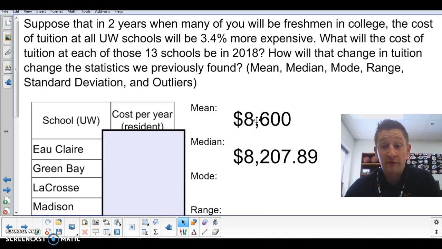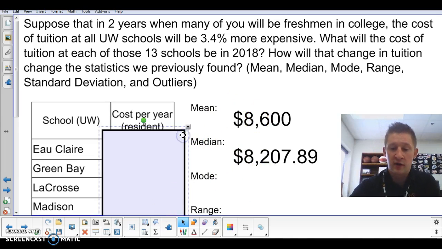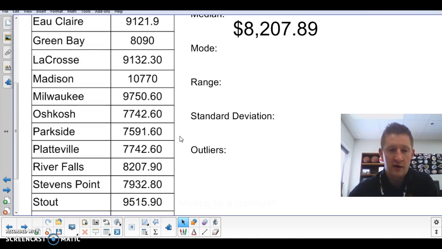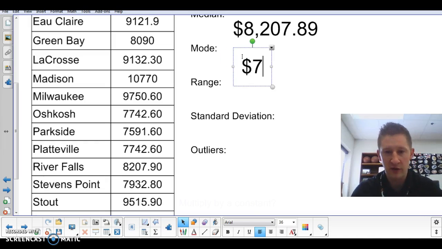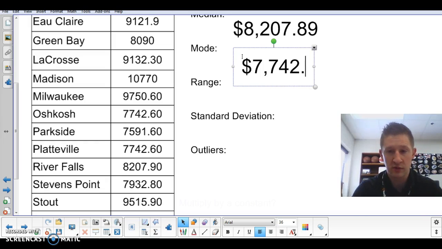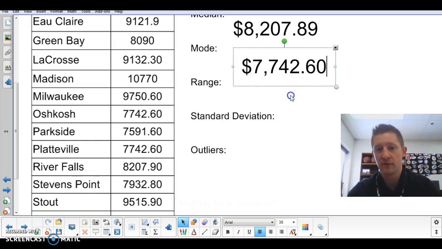Okay, our new mode. Again, you've got to pick it out from the list yourself. So at this point, I will reveal all the numbers. Again, Oshkosh and Platteville charge the same thing. Once again, that's our mode. Okay, so the schools that have it don't change, but the value does just a little bit: 7,742 and about 60 cents.